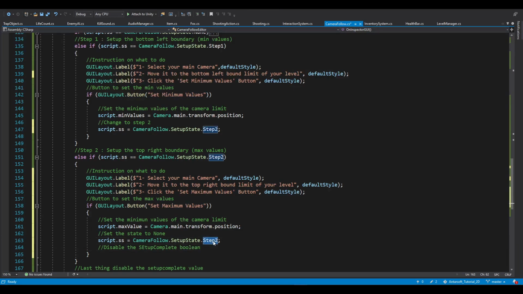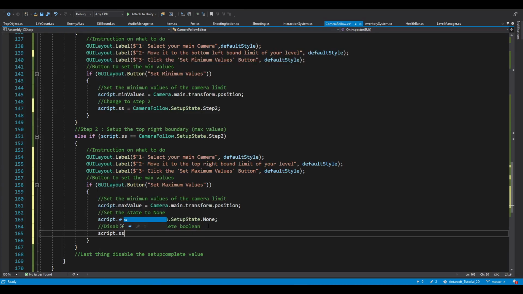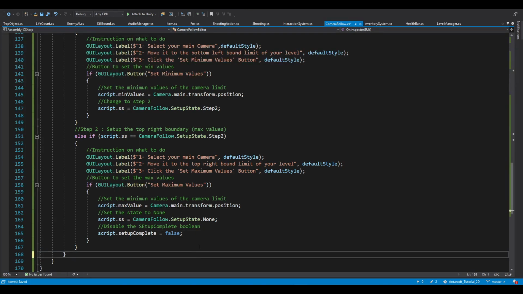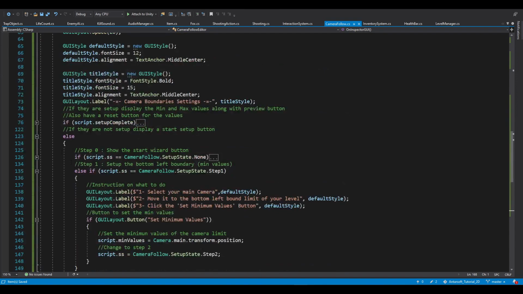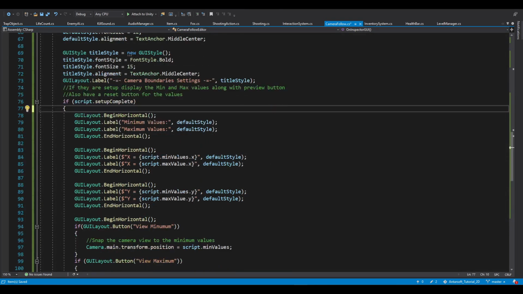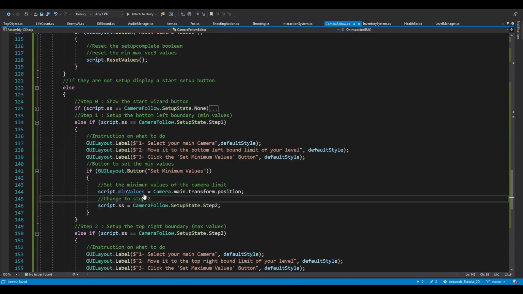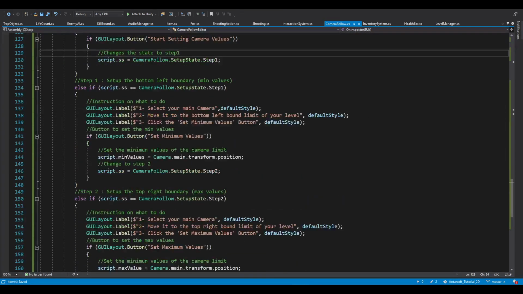So what we need to do is make this none, and we have to change the setup complete to false. What this means is we set up both of the values, and then we are ready to get back to this state, the setup state. So if I'm not mistaken, I've done all the stuff without any issues, but let's see. There's always bound to be issues.